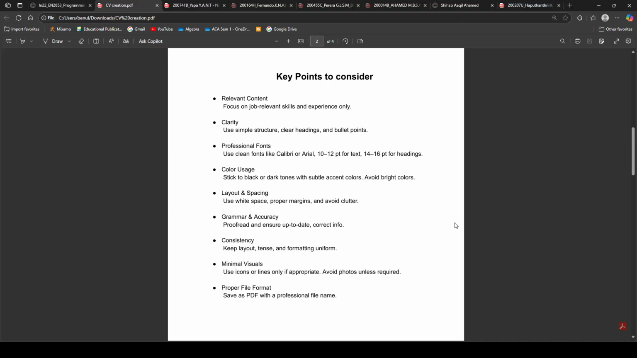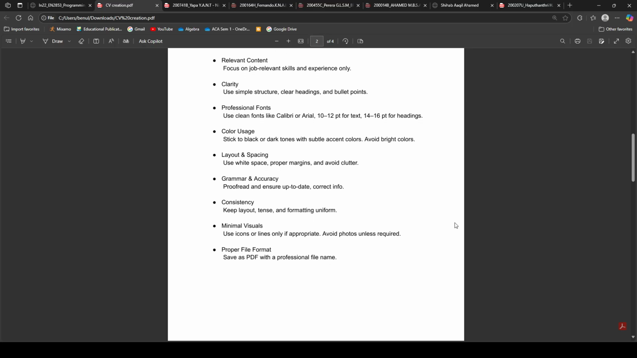You can't change it in the middle of the way and go for a different font, or a different font size, right? Yeah, so that's what we meant by consistency. Your formatting should always be uniform, right? And minimal visuals. So pretty much avoid using pictures as much as you can. You can include one of your pictures in the CV, but other than that, I don't really think you should include any other pictures in your CV.